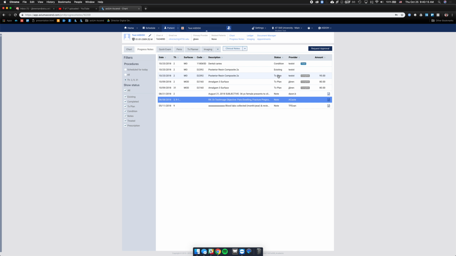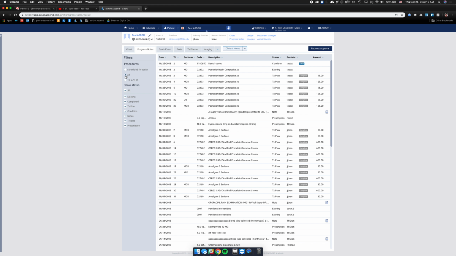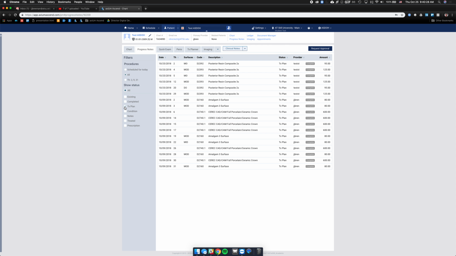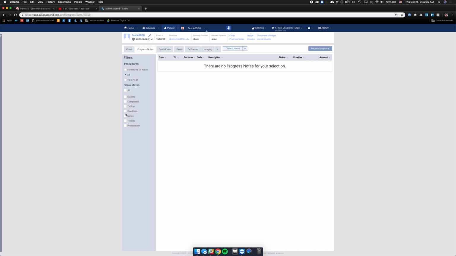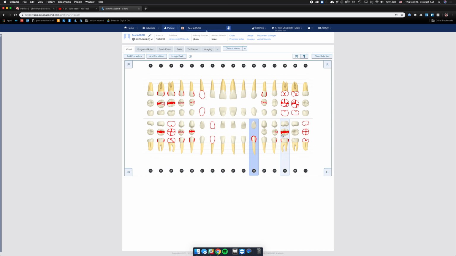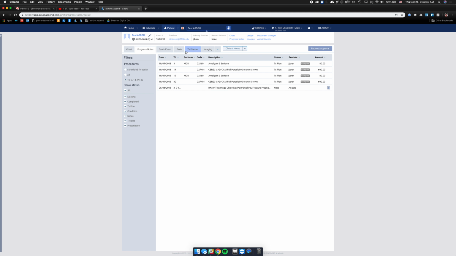In addition to notes specifically, you can look for other things as well. If I'm looking through all of my progress notes, I can use these filters on the left-hand side to quickly unselect everything. Then if I only want to see the treatment plan procedures, I can jump to that. Again, if I have selected multiple teeth and I'm seeing everything related to all of them, let's say I'm just concerned about first molars for some reason. I jump in here, and I see only things related to that.